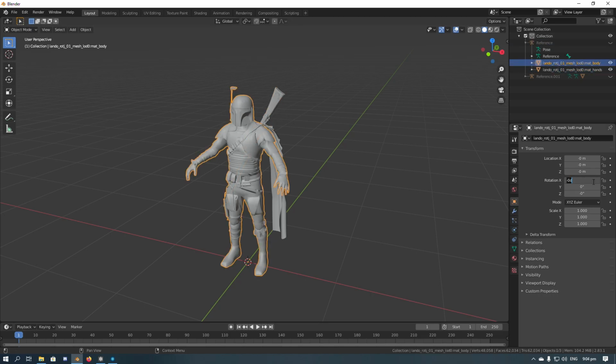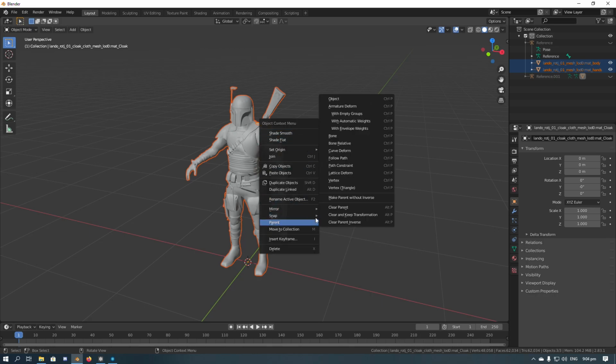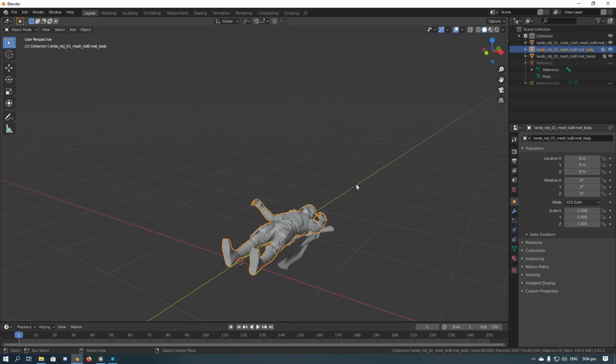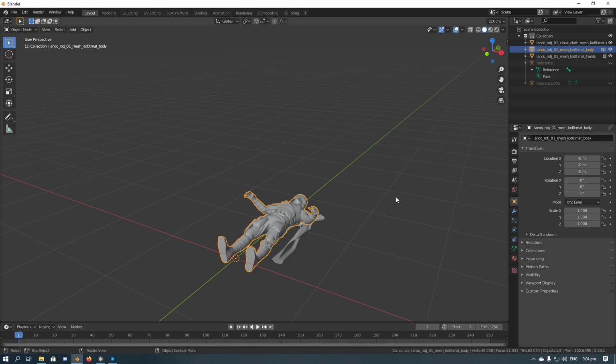As you can see here, mine do not. So what I am going to do is click both of them, probably all three of these because this one's wrong. Right click, go to parent and declare parent. And you can see they rotate back down to the ground, which means that it is not rotated correctly.